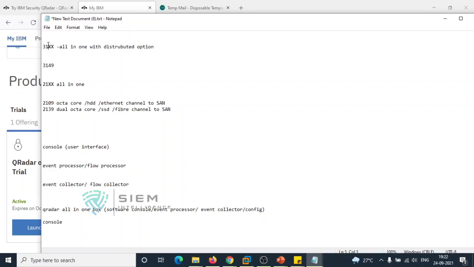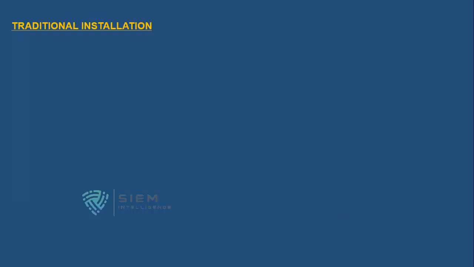Whenever you want to distribute this option, this particular box divides into multiple boxes: console separate, event processor separate, and event collector separate. You can do that. But in 21XX you don't have that option. It is only an all-in-one box. It doesn't have any mechanism called distributed environment. So now you have an idea of what is 21XX and what is 31XX. Like that, we will now talk about what the deployment architecture is in a traditional installation.